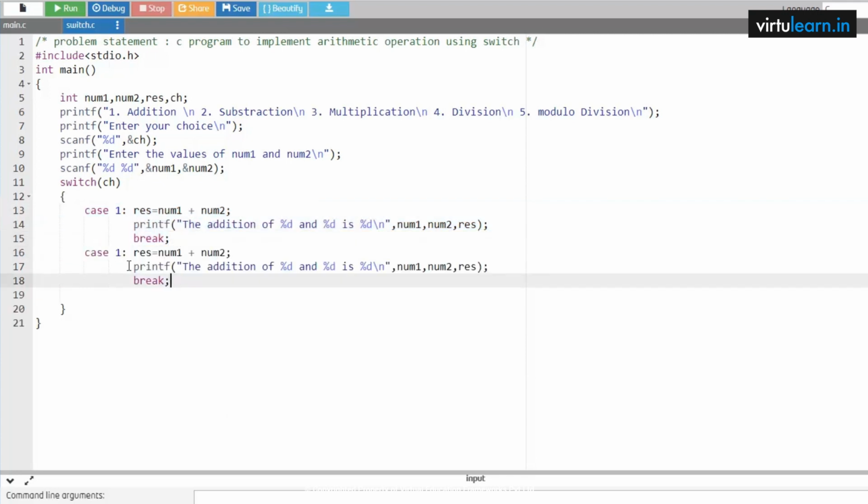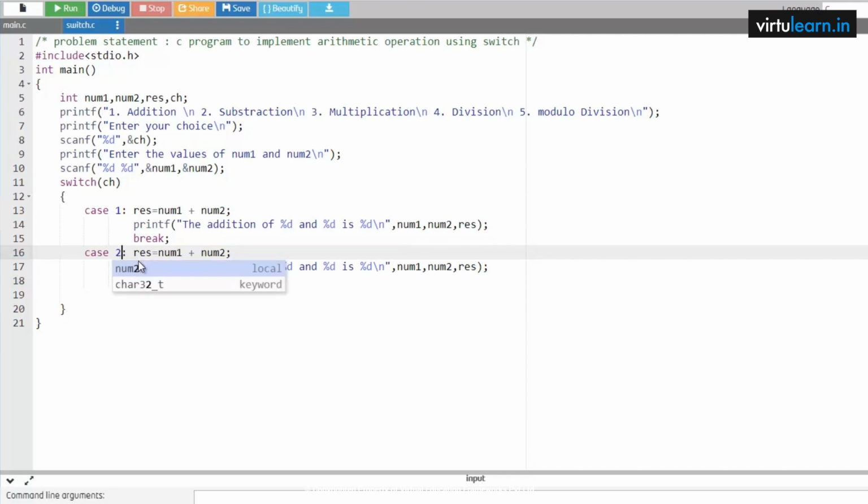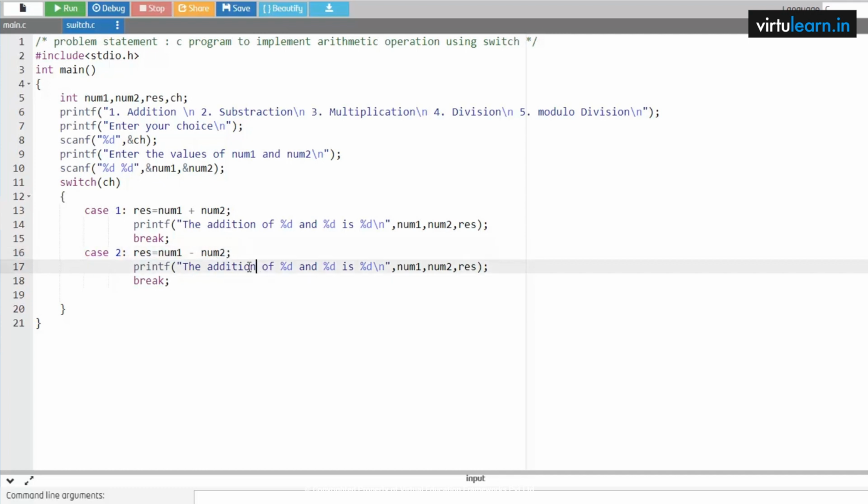Case 2. So what is case 2? Case 2 is for subtraction. I'll take num1 minus num2. Here I'll just write the message: subtraction of %d and %d is this one, break.